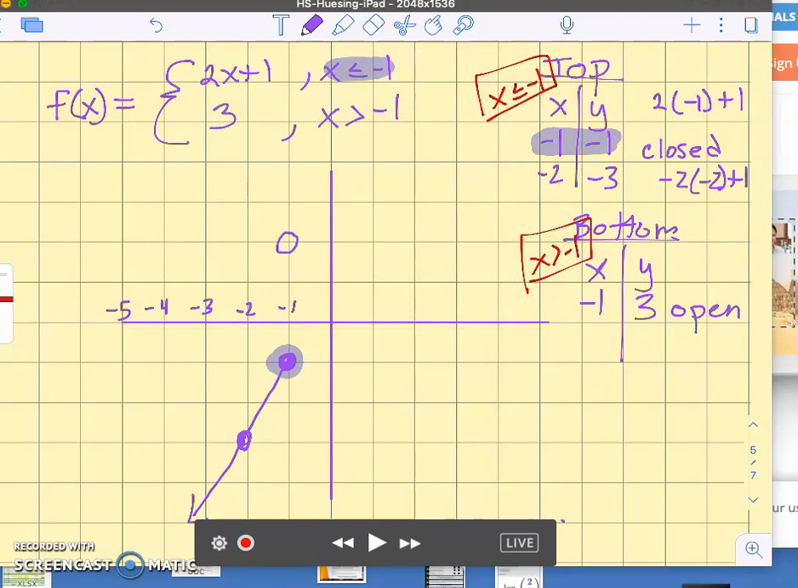If I put in another one here, what's something greater than negative 1? Well, 0. If I plug in a 0, we still get a 3. 1, 2, 3. So this line, when it's 3, is used anytime it's greater than negative 1. Now, the boundaries, those open or closed circles, you only have to worry about that on a boundary point.